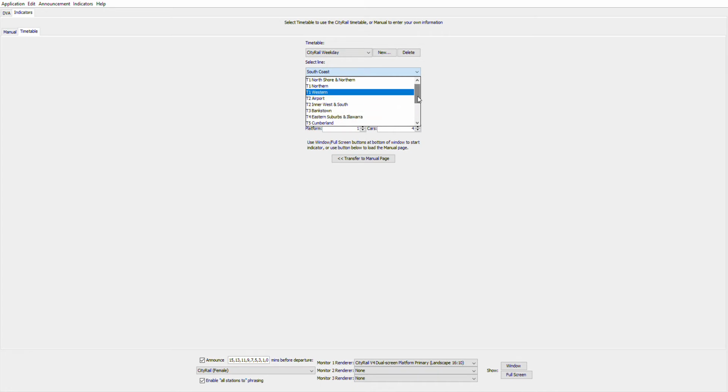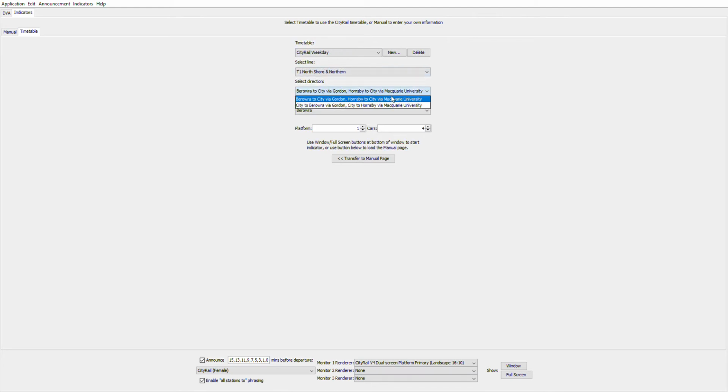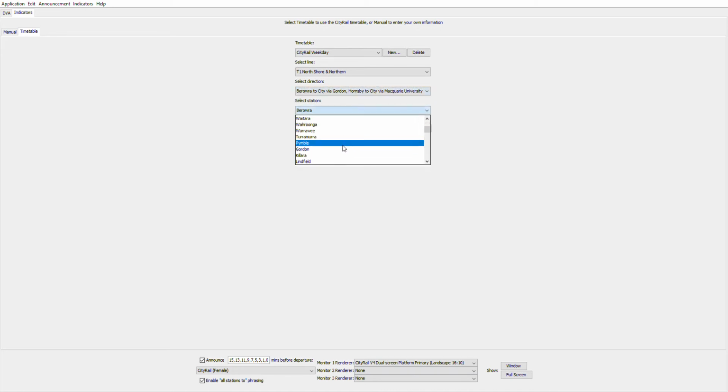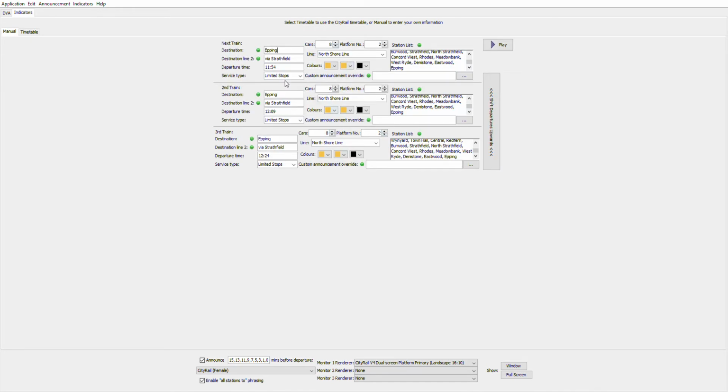So for example, if I want to make an Emu Plains vlog from Gordon, I first go to North Shore and Northern, and then choose Barrow to the city, and then select Gordon, go platform 2, because that's where trains are departing from, give the accurate car numbers, so it gets transferred to here. Now it says Epping via Strathfield, but we want Emu Plains via Central, so what I do here is I get rid of the Epping, and type Emu Plains, and then go via Central.